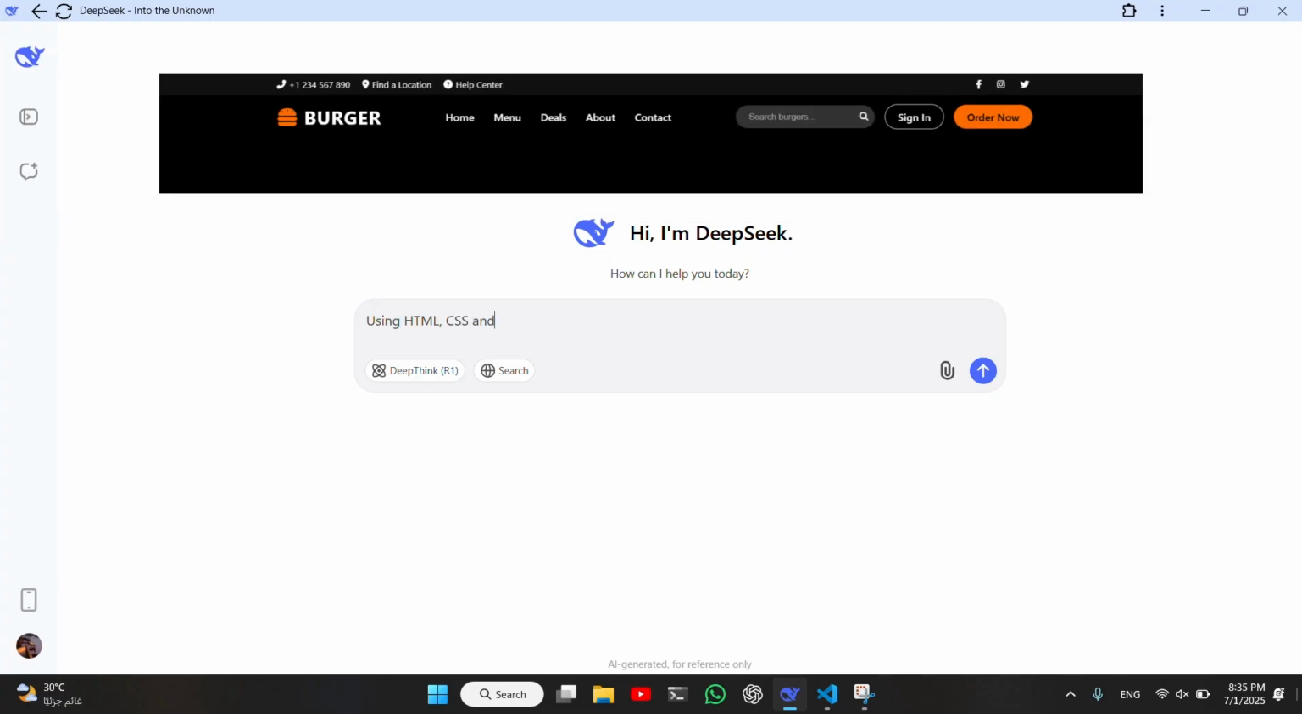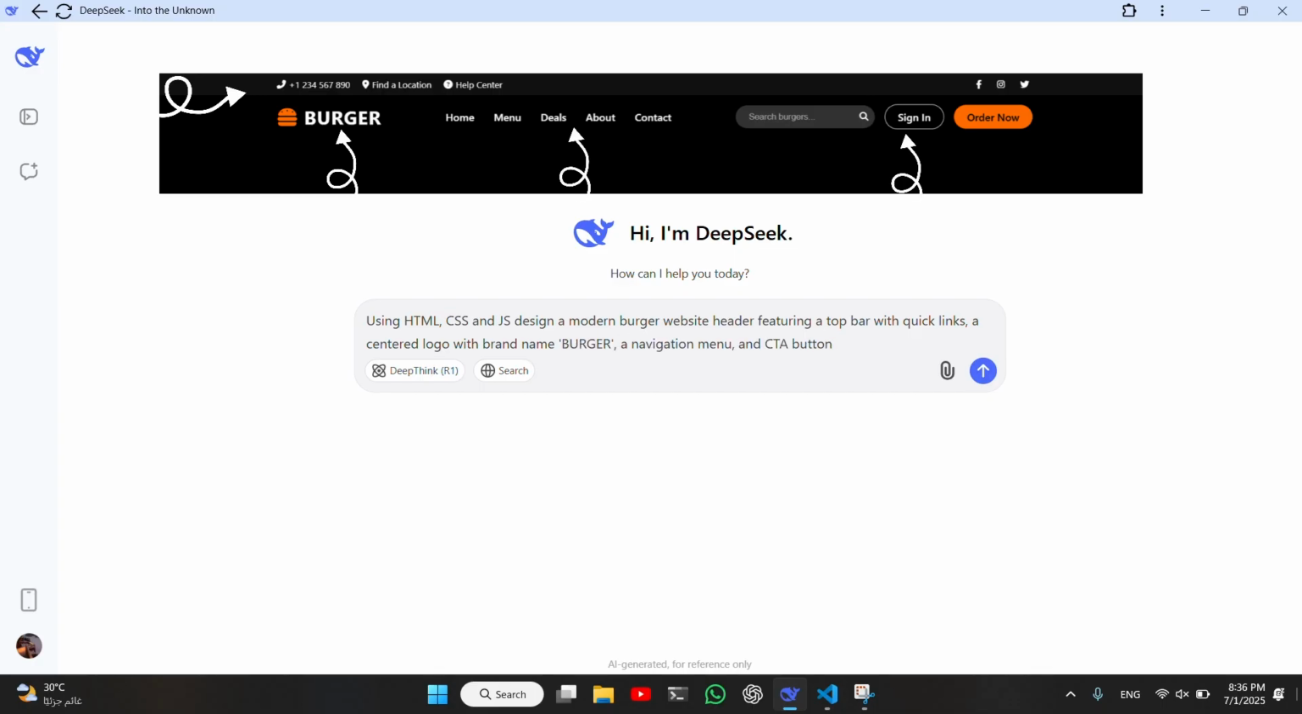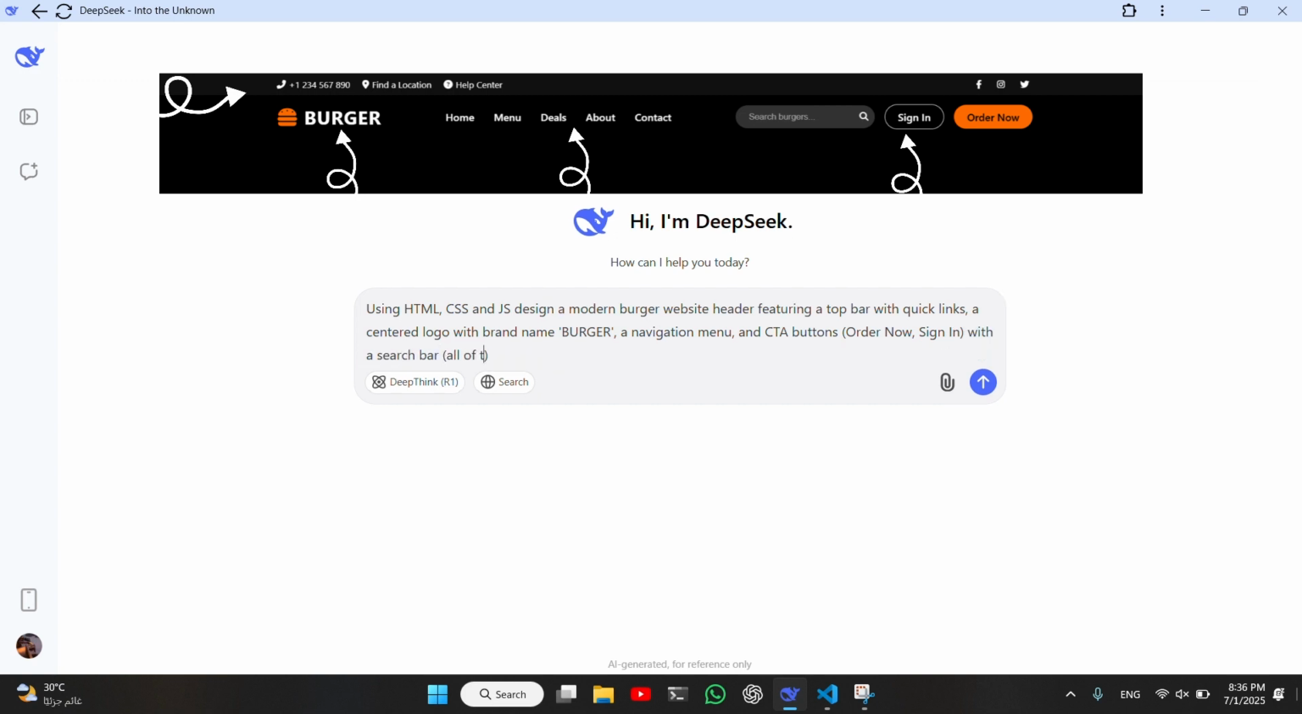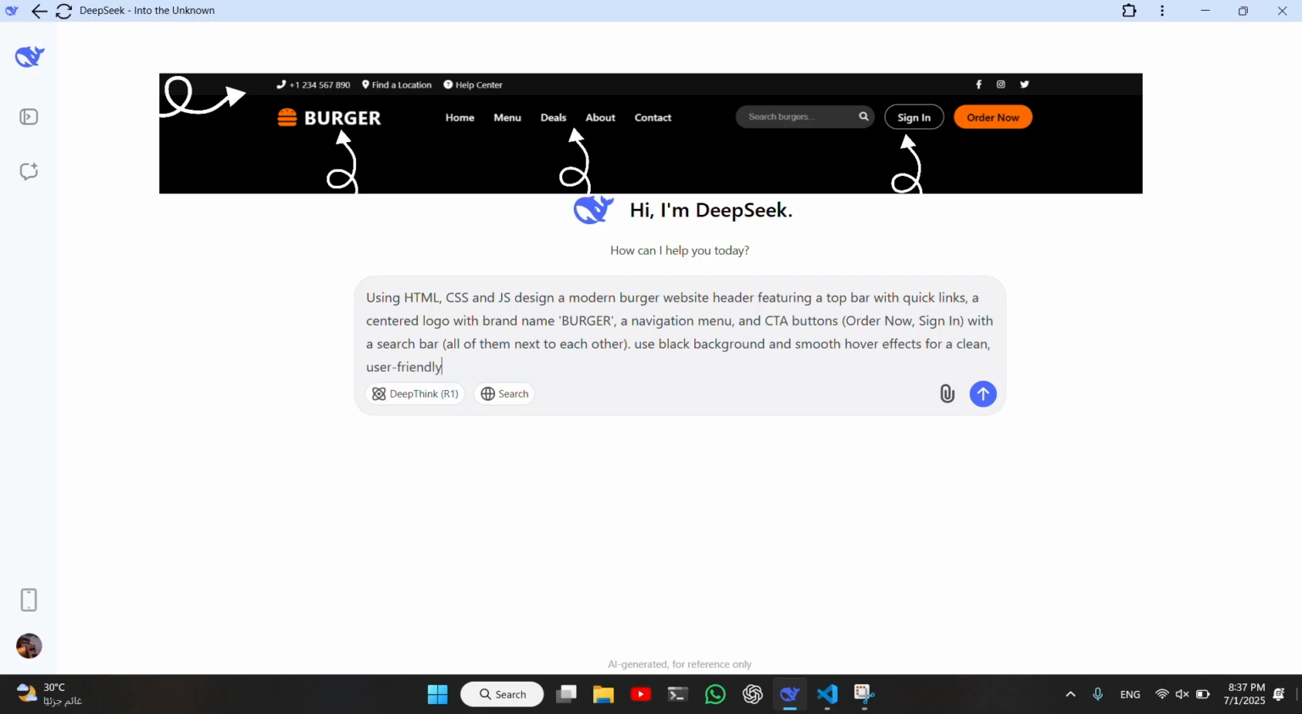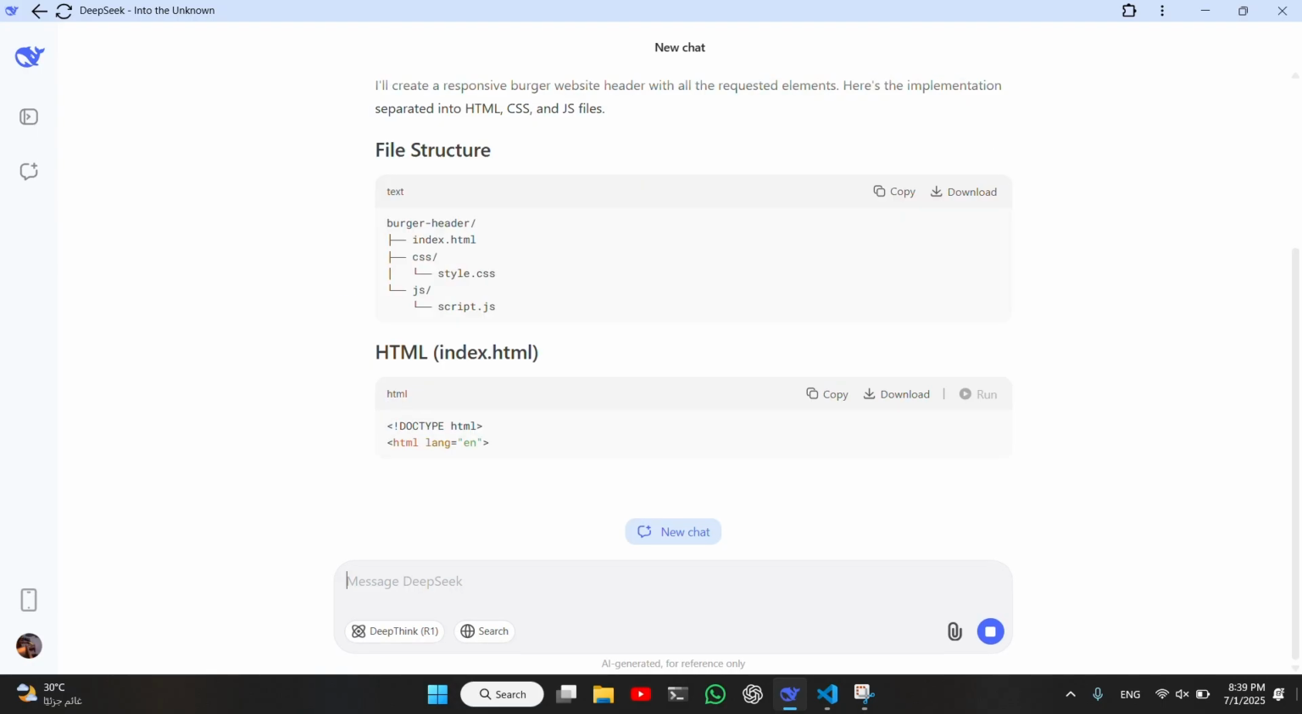Using HTML, CSS, and JavaScript, design a modern burger website header featuring a top bar with quick links, a centered logo with brand name Burger, a navigation menu and CTA buttons, Order Now, Sign In, with a search bar, all of them next to each other. Use black background and smooth hover effects for a clean, user-friendly interface. Make the design responsive to all screens and separate the code into different files.